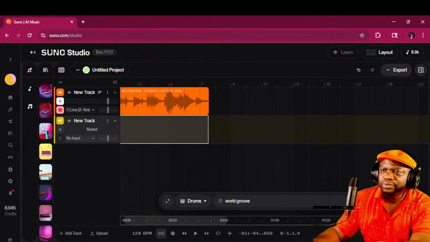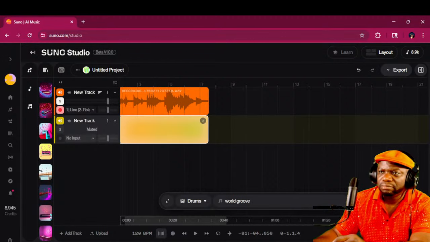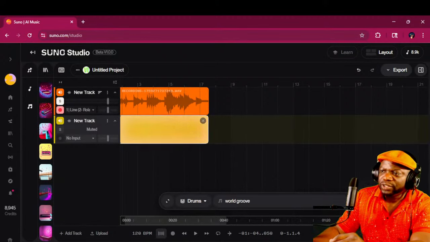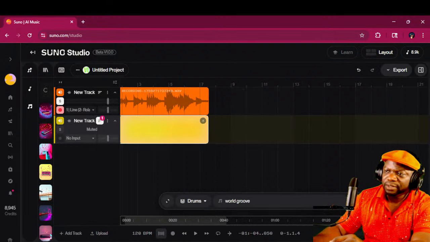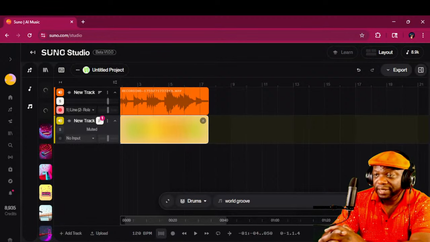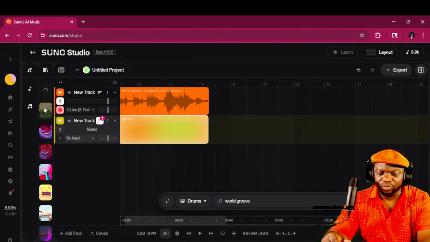Drums, world groove, and create. 4 credits, okay? 4 credits. So you got to be patient. You can see that spinning wheel. So until the spinning wheel is done, you shouldn't attempt to add anything else. So patience is a game. I know this irks some people because they want everything at once.